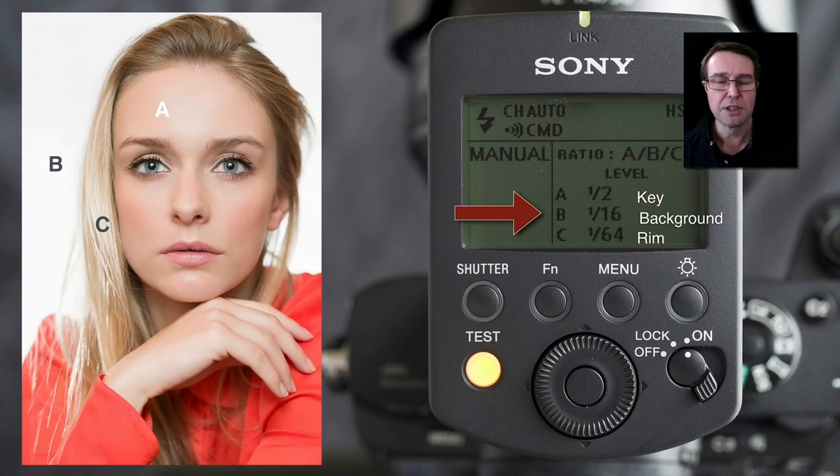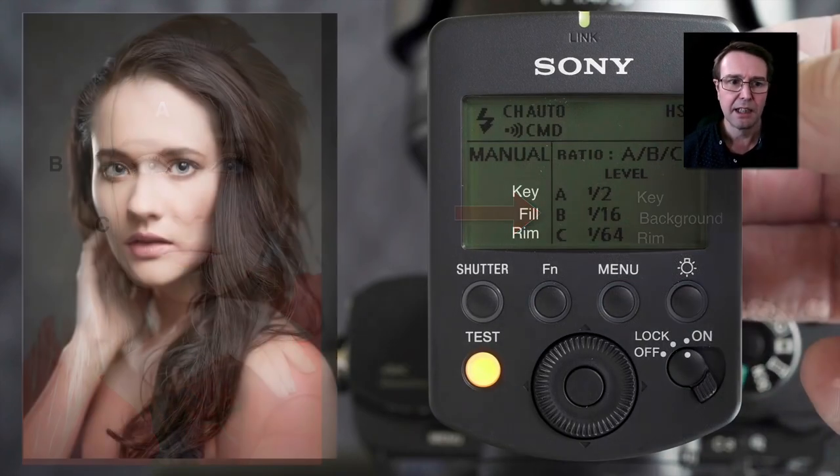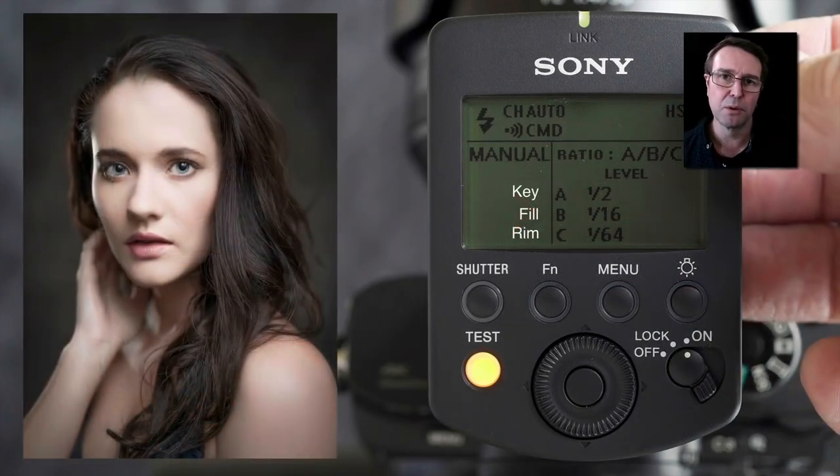The background, which is a big soft box, is being fired off at just 1/16th power. And the rim light is being fired off at just 1/64th power. So those three lights are of unequal power, and you can see the power ratio of each light source to create that effect there.